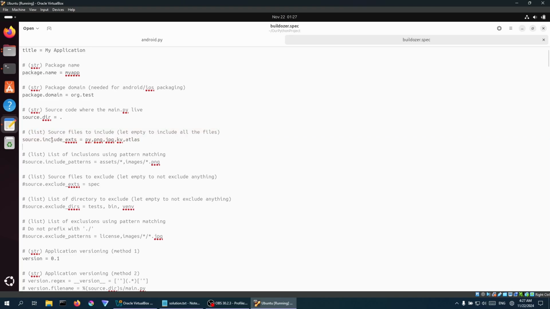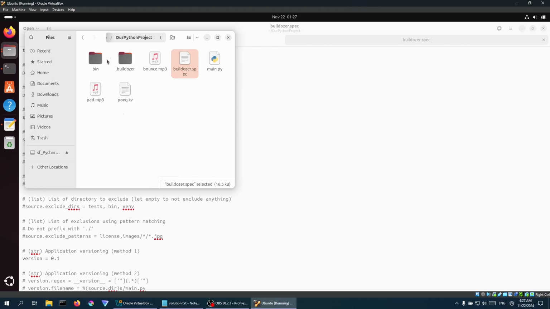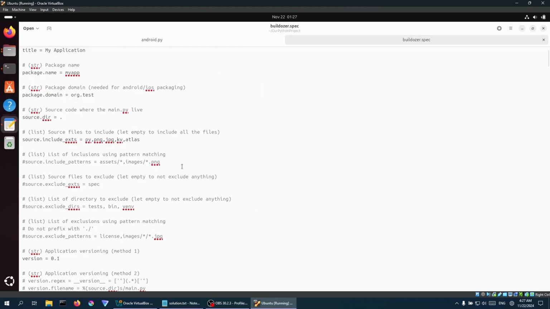Okay, this is another important one, the included extensions. Py is for Python files, PNG and JPG are for images, Kivy is for the Kivy style files. So let's say I have an MP3. As you can see, I have an MP3. I want it to be included in the Buildozer build, so simply I add comma MP3.